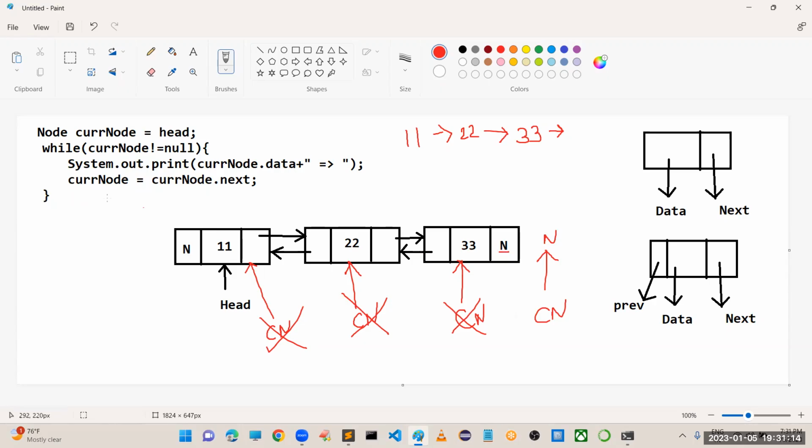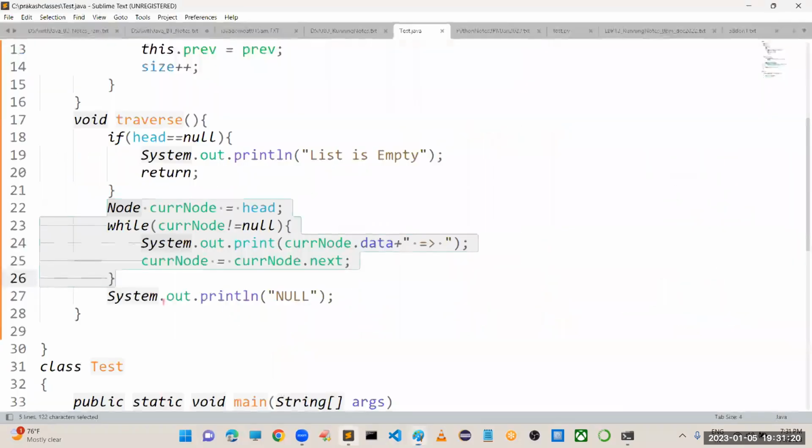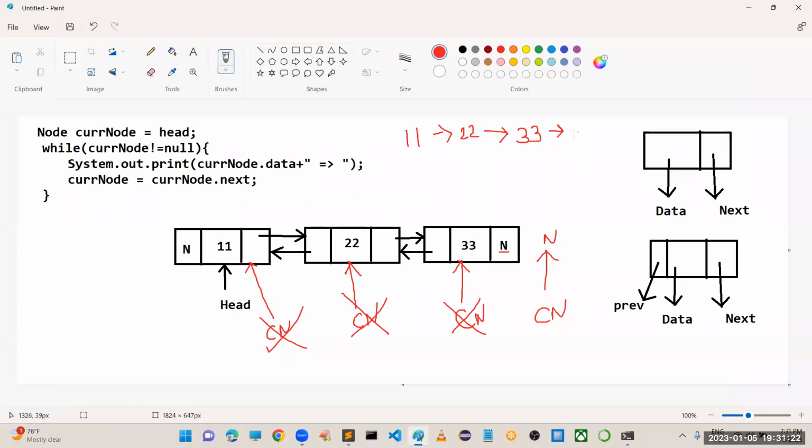Sir, is current node not equal to null? No, current node is null. So it will come out from this loop. If you observe here at the end, we have printed null, so it is going to print null. This is the output that we are getting for this.